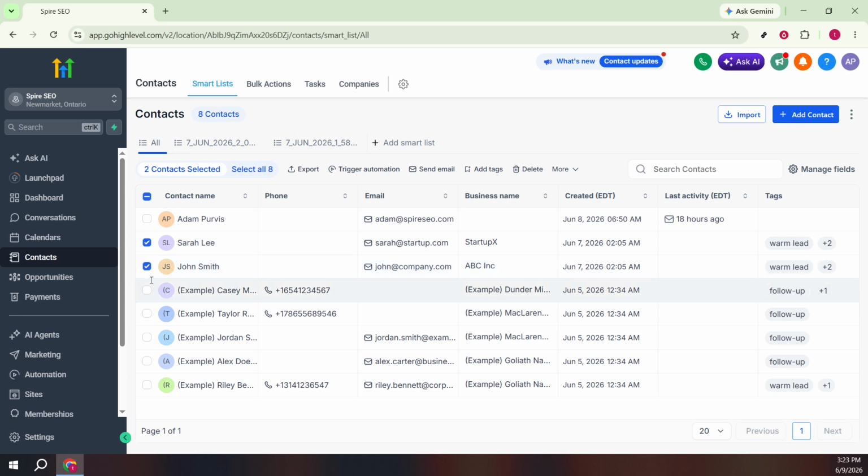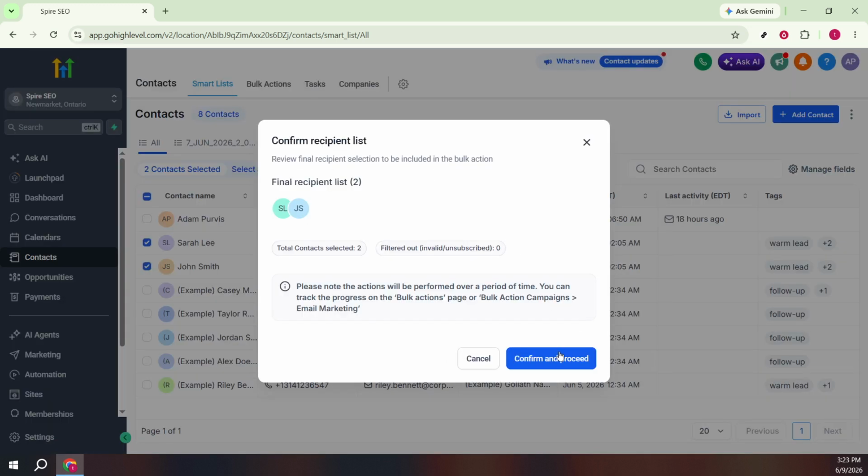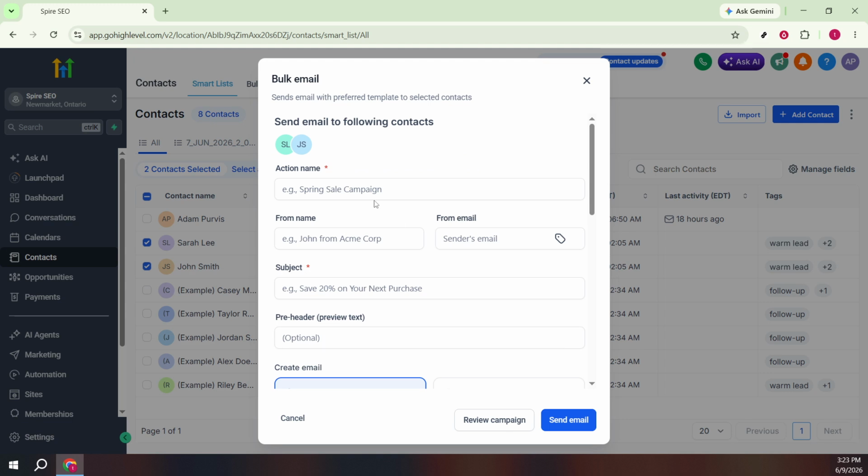With your contacts selected, click Send Email in the toolbar. A confirmation will appear. Choose Confirm and proceed to continue. You'll see a setup screen. Start by giving the send an action name. Pick something descriptive so you can find it easily in reports later. Next, fill in the From name and From email fields, then add a compelling subject and a concise pre-header. These details help recipients recognize and engage with your message. Click Create Email to open the composer.